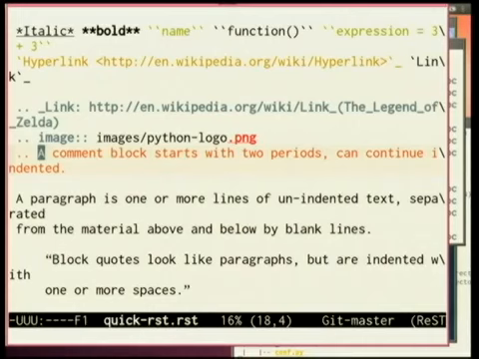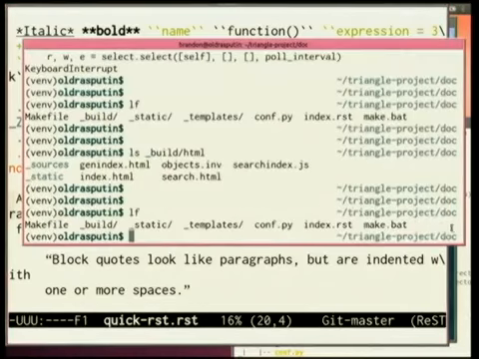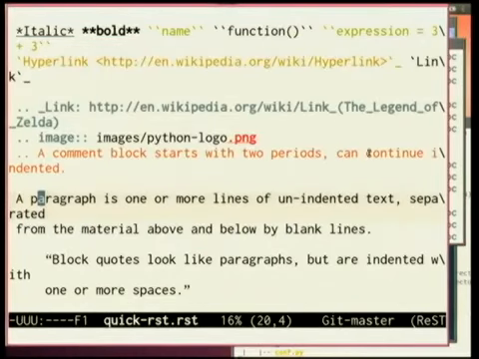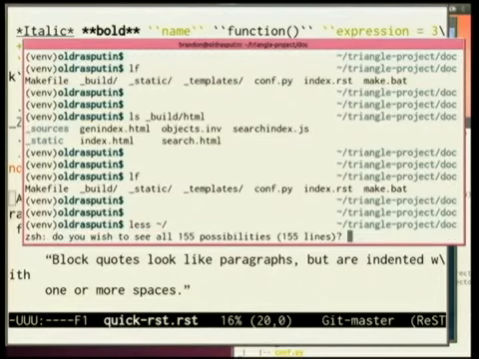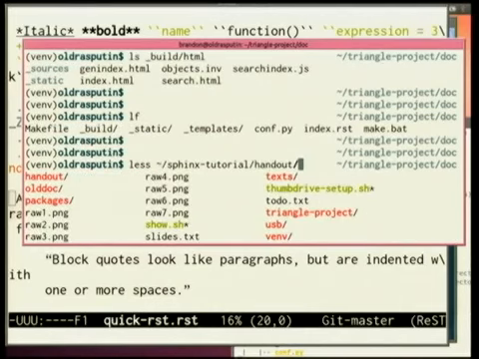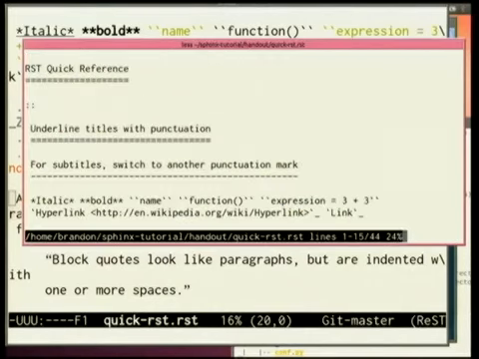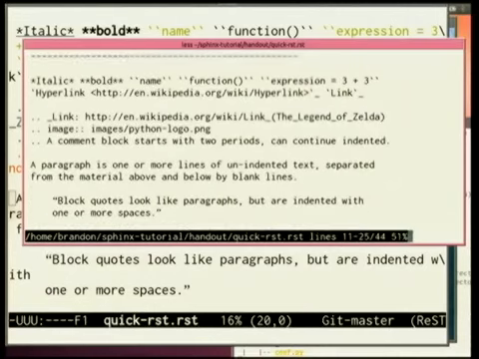You can use the double dots for just a comment block to remind yourself of something that doesn't get printed in the output. And please be looking at your printout. The problem with you following along right now is I'm in too big a font size, so the lines are looking really ugly. But I can solve that just by opening the Sphinx tutorial handout, quick restructured text. It's a little smaller now, for those of you that want to follow along on the screen. I hope that makes it less painful. A paragraph is one or more lines of unindented text separated by blank lines.